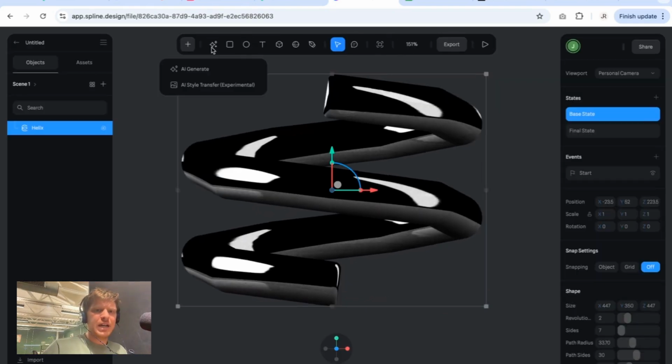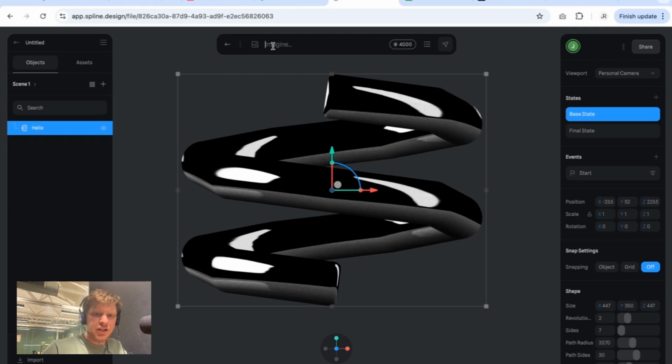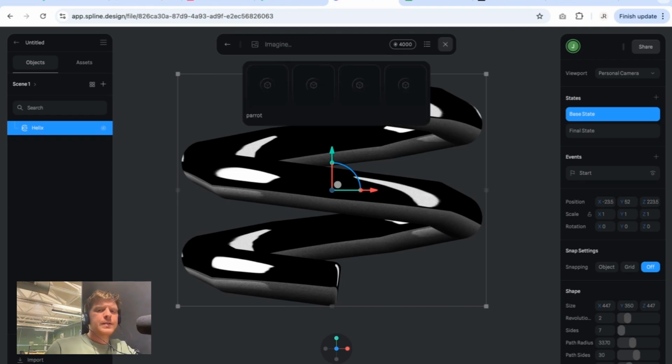You can also generate assets inside of here. So you can basically do AI generate. Let's put in bird. In fact, no, let's be a bit more specific. Parrot. And we've got a parrot coming through, which is great fun.